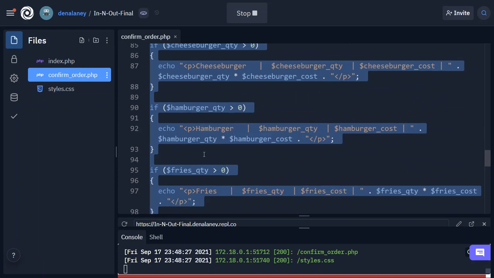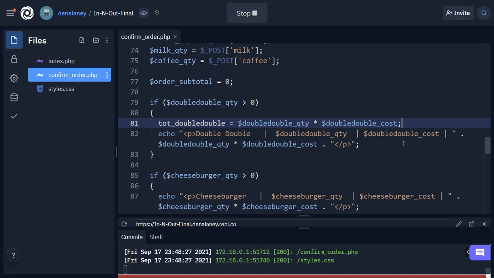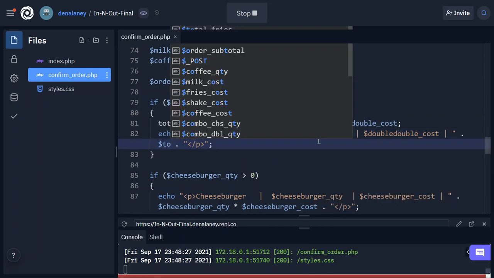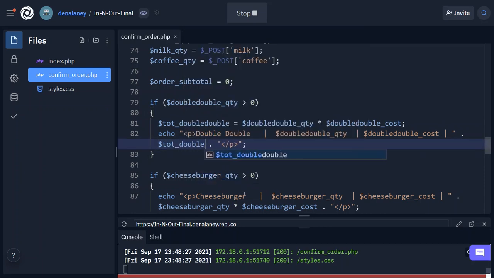So this is the math calculation that I definitely want to do. So tote double equals, and that is what I want. And then I can print out tote, whoops, I gotta put that $ sign in there, tote double value.